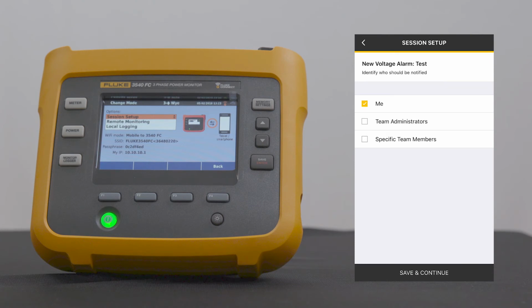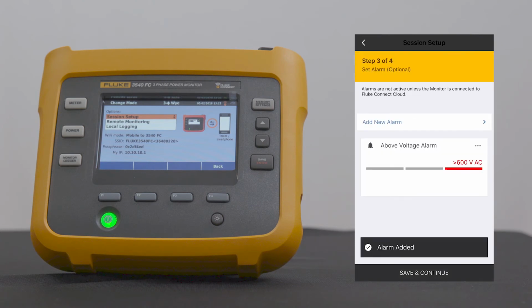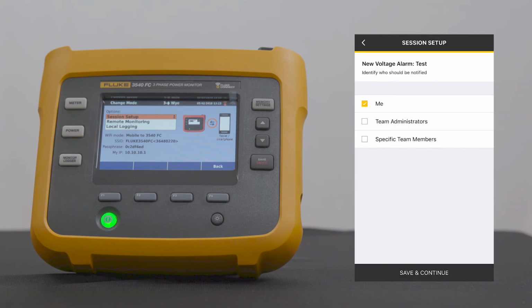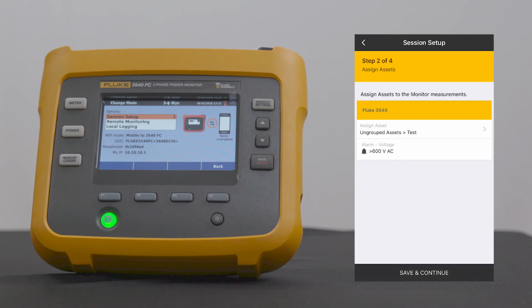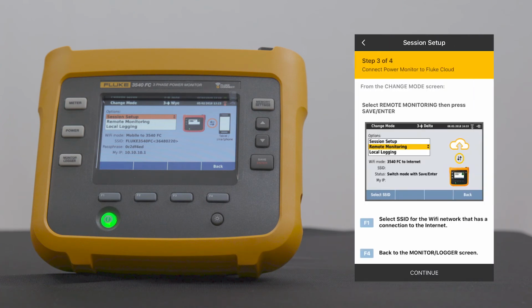You will then see the screen, which will provide an option to add new alarm. If you do not wish to add a new alarm at this time, select Save and Continue. The next screen shows an at-a-glance view of the 3540, the asset and asset path, and the set alarm. Verify the accuracy of the selected asset and the alarm parameter, then select Save and Continue.